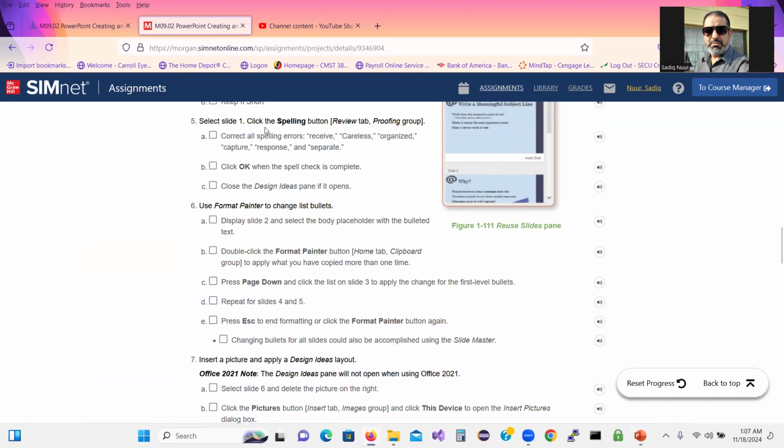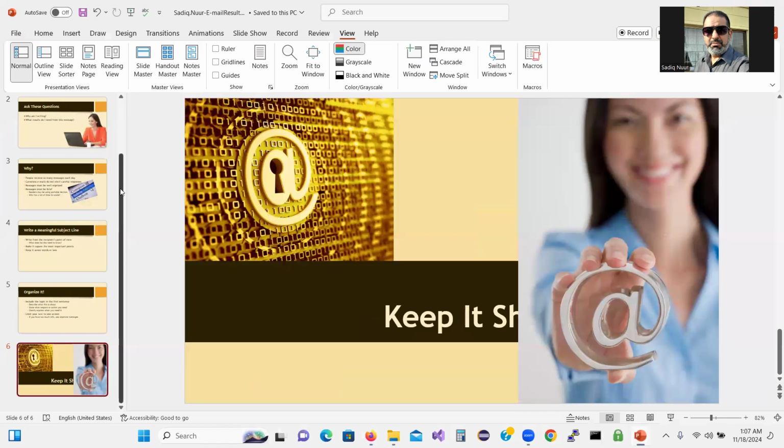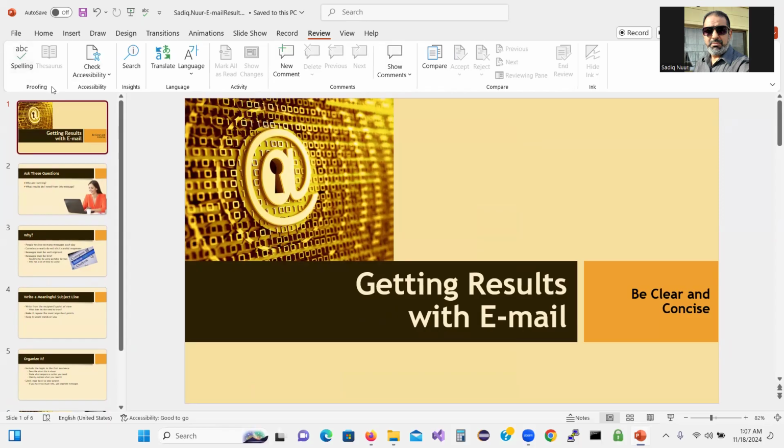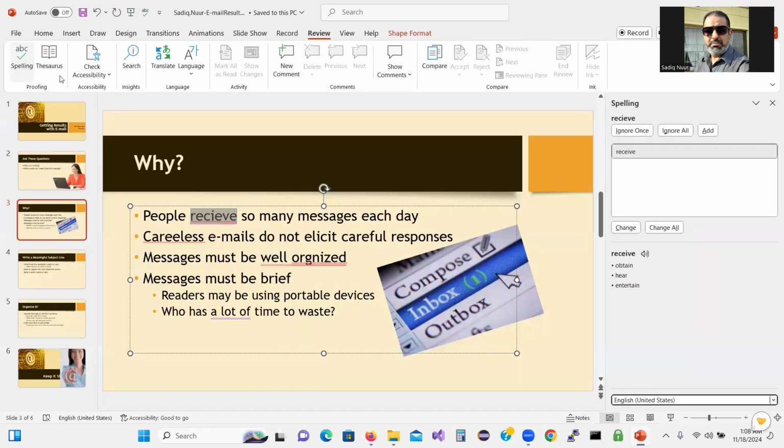Select slide 1, and then we have to check the spelling, right? So let's go back. Scroll up and click on slide 1. Go to the Review tab, then look for the Proofing group, Spelling. Now it says that you have a problem with receive. It says it should be like this. You will say change it. Now careless is wrong. Click on Change. Received. Now organize is wrong. So change.